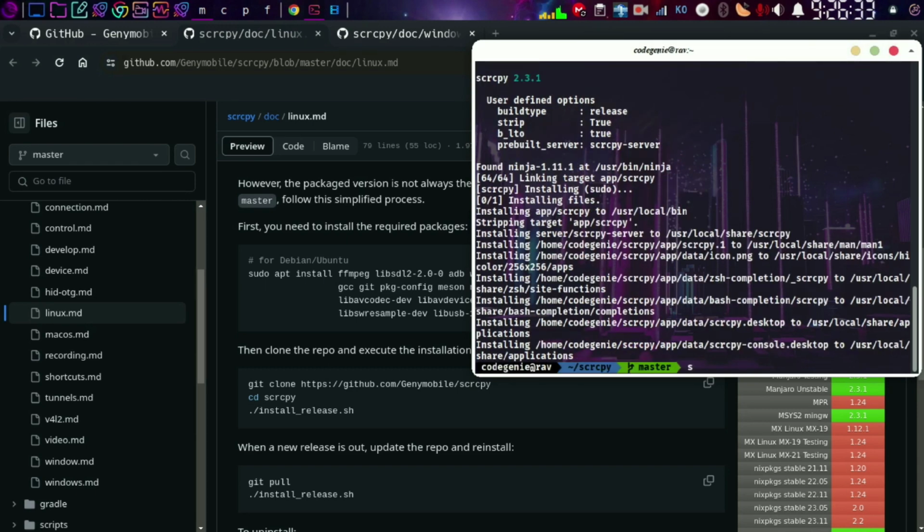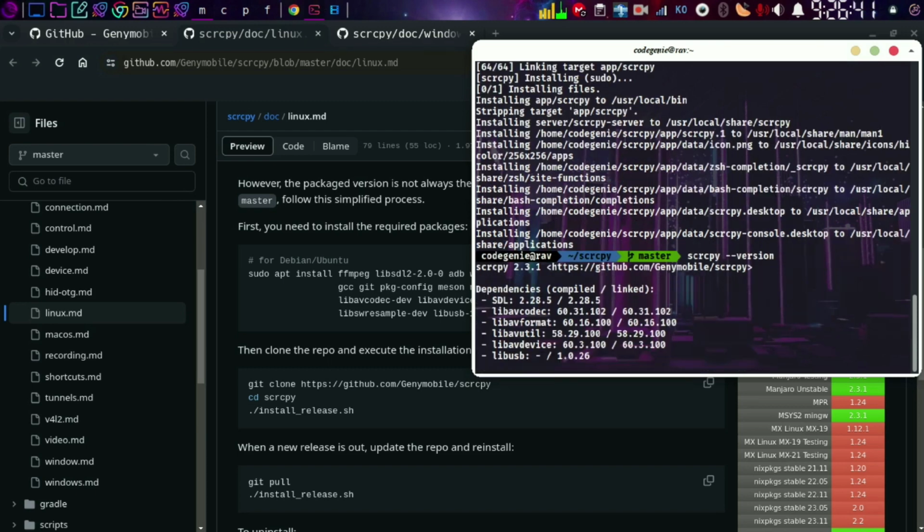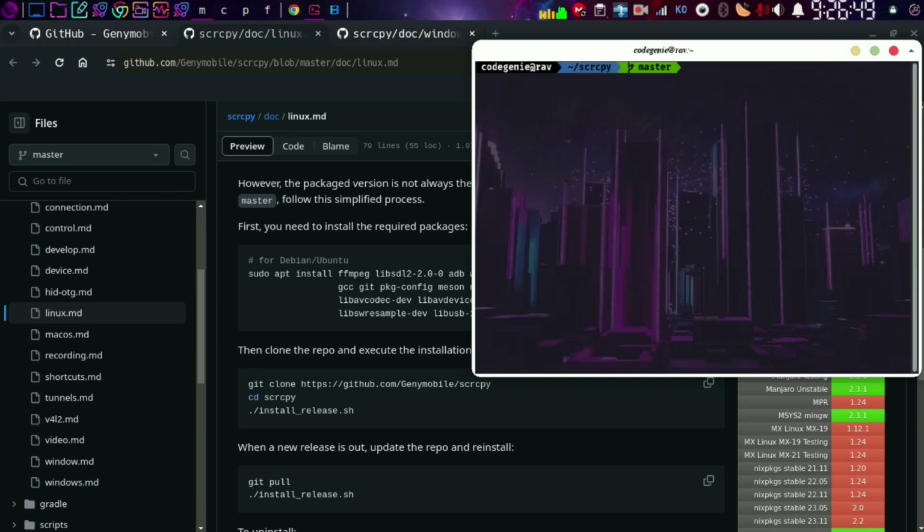To verify it, run the command scrcpy --version and it should show you something similar to what's currently displayed on the screen. The next step is to connect your Android device with USB debugging turned on to your computer via a USB cable and then run the command adb tcpip 5555 to activate wireless debugging. If it was a success, you should see something similar to what's currently being displayed.